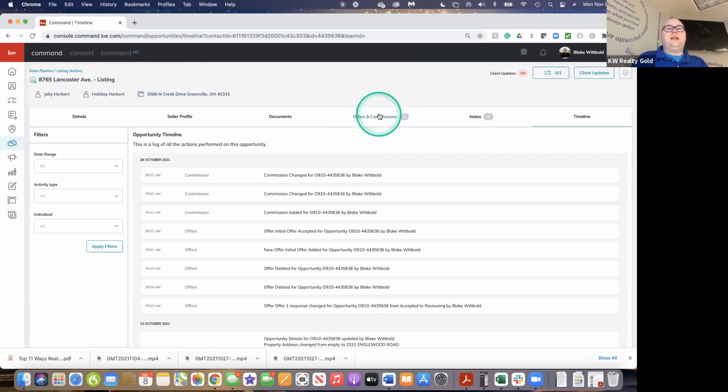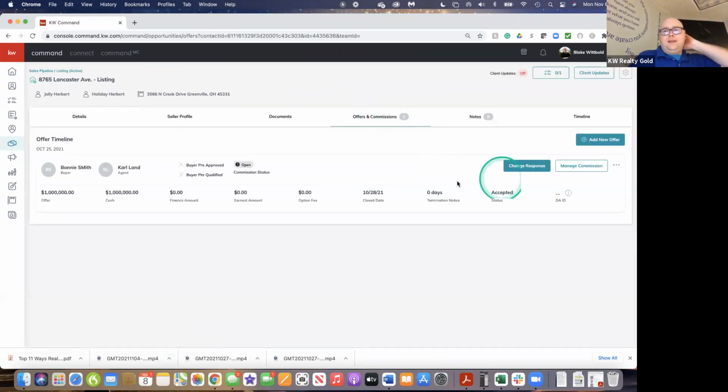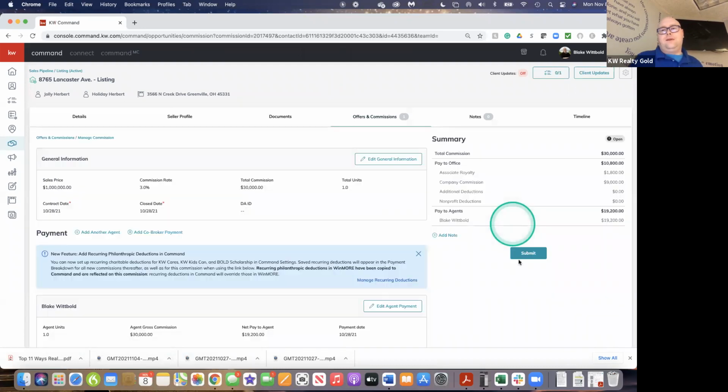Because sometimes you will get an error message saying listing not connected for this offer or commissions request. It'll show up down here. When you click submit, it'll say listing not connected. So be sure that is connected in there. Okay, that is it for opportunities.